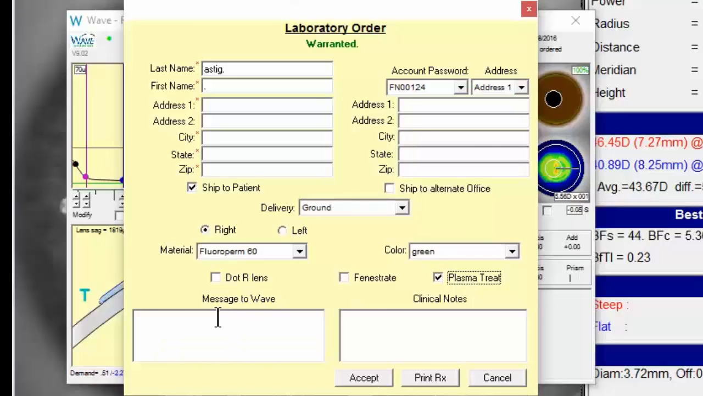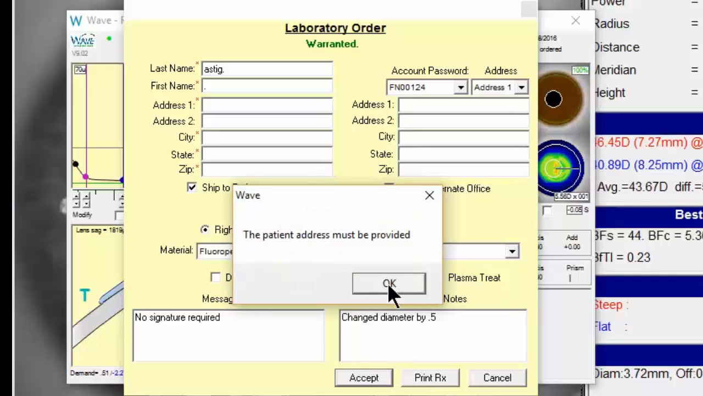In this lower left corner, you can choose to send a message to Wave. For example, but just remember, any message to Wave will delay the lens order as Wave needs to answer your message. Over here under clinical notes, this area does not go to Wave. This is for your own reference. You may want to include a simple note to yourself, any changes that you made, for future reference. And then click accept. And now you'll be ready to order your lens.